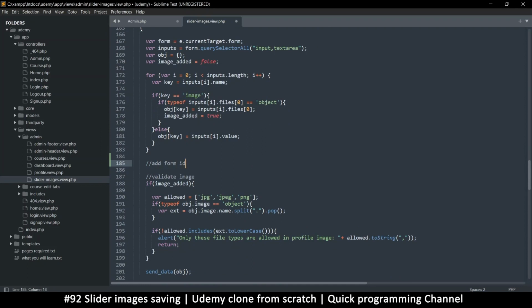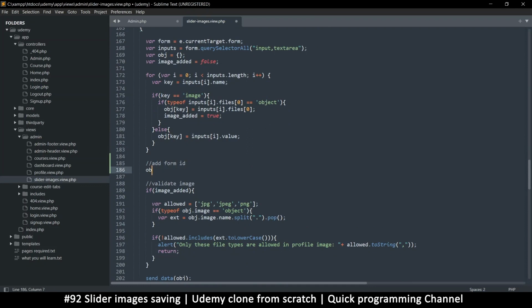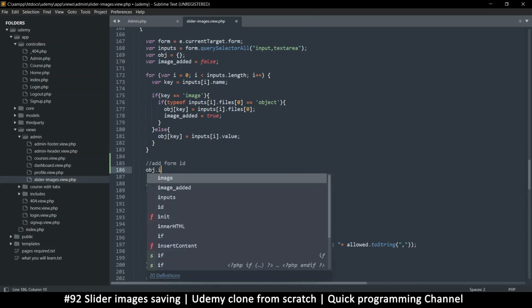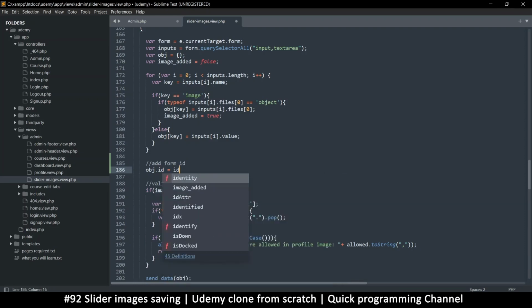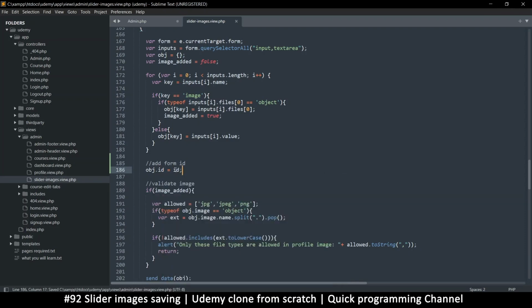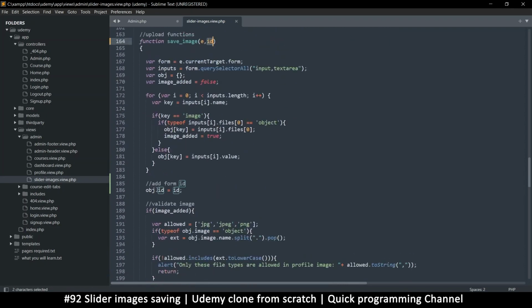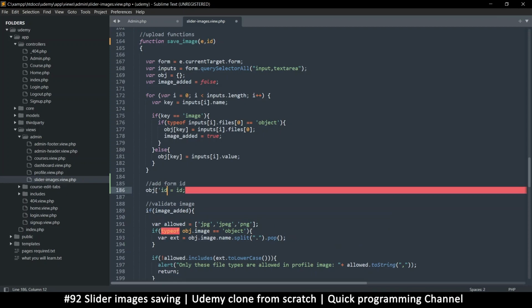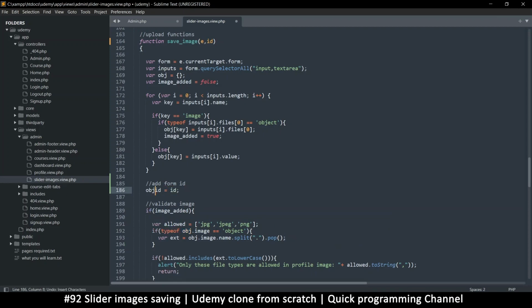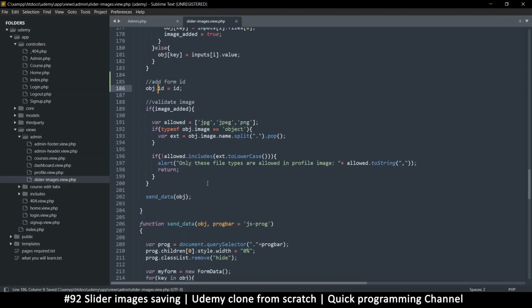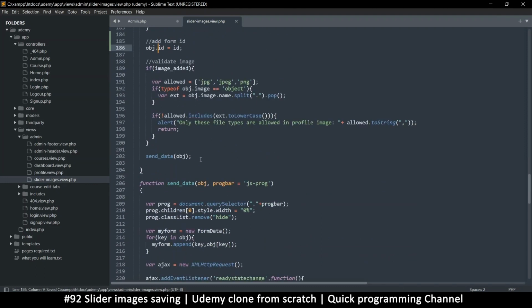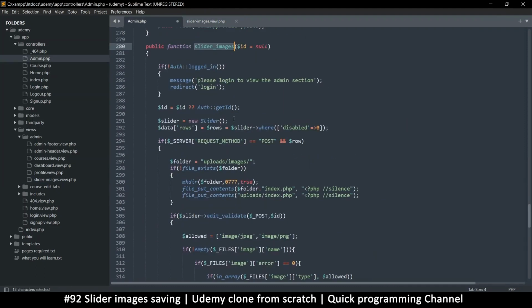form ID as well. So I'm just going to say obj dot ID is equal to ID. So this ID is the variable there, and ID is the key we've given it. So you can either do this, or you can put it like this and put a string. It will still work the same way. Okay, so there we go. So now we have an ID that we can receive here.